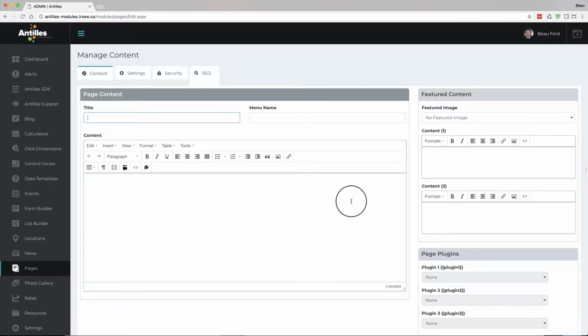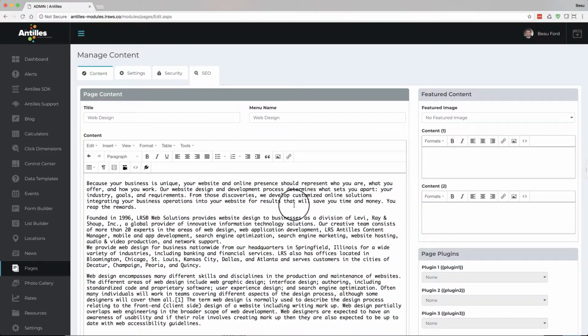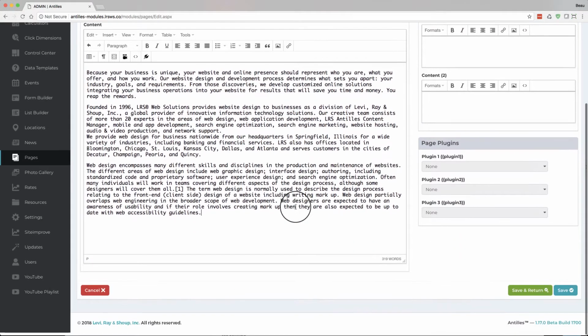To create a page, all I need is a title, a menu name, which is filled in automatically, and some content. When I'm finished, I'll click Save and Return.